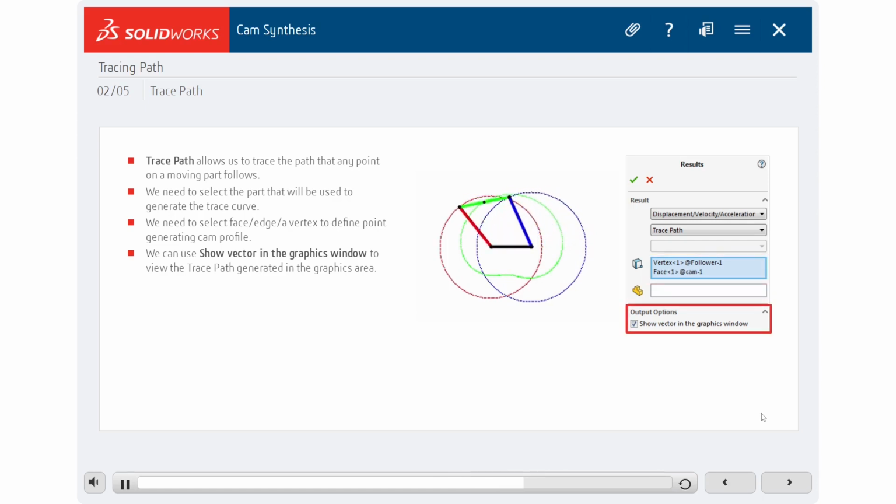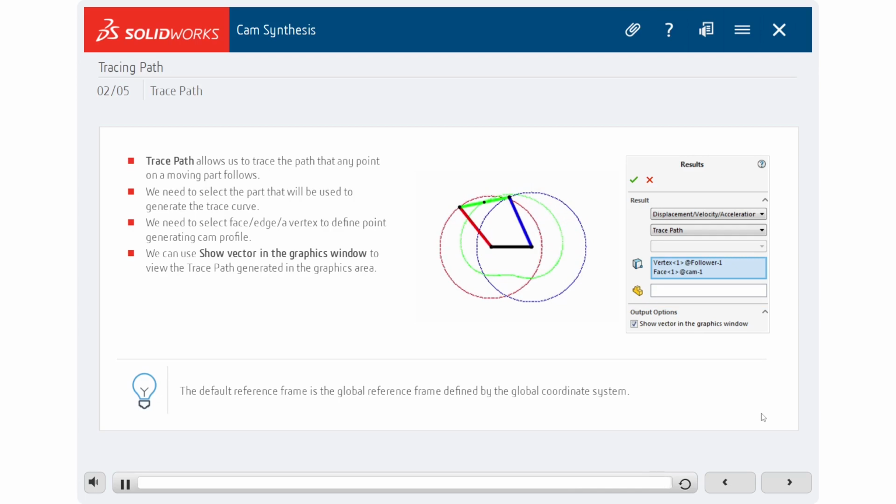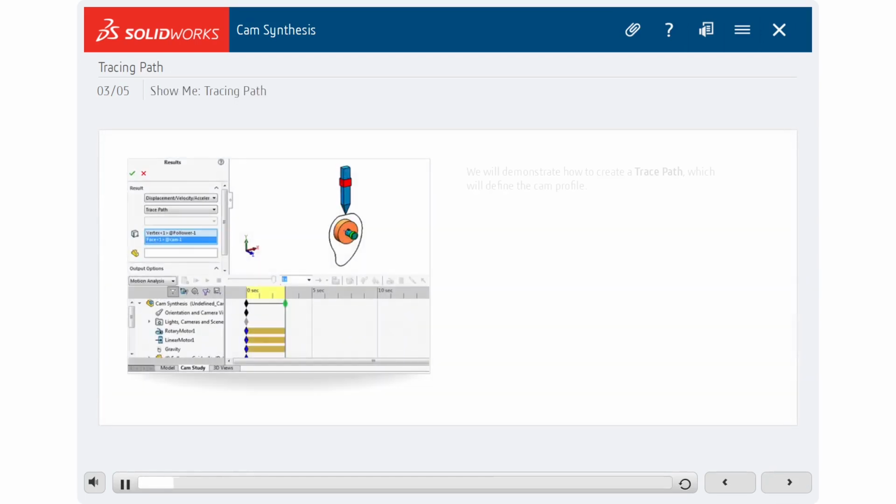The option Show Vector in the Graphics window is used to view the trace path generated in the graphics area. Note that the default reference frame is the global reference frame defined by the global coordinate system. Let's see how to create a trace path, which will define the cam profile. Click Show Me to launch a demonstration video.